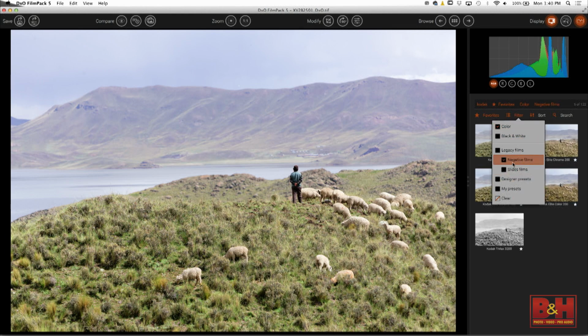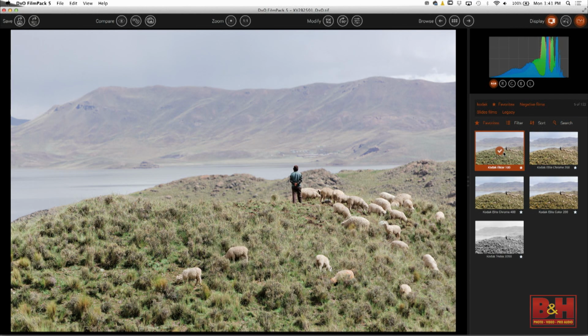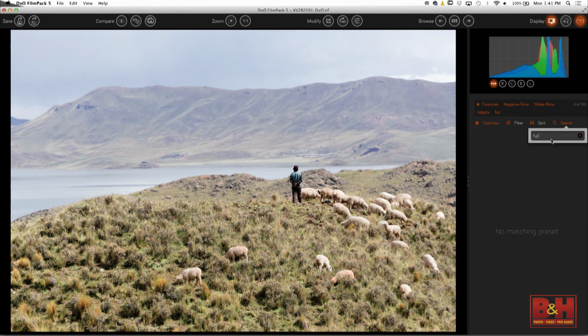But let's go into the negative films and the slide films. You can even sort or search them by choice, but let's just go into some of the slide films. All right, for this particular scene, I would probably use Fuji Velvia or something like that. And this is just more of a personal preference. So I'm just gonna go in the search engine and type in Fuji.